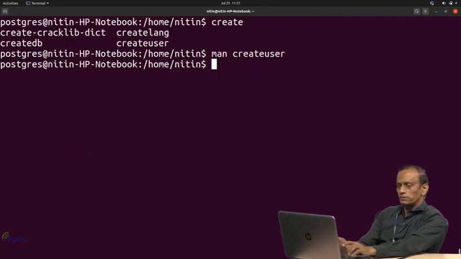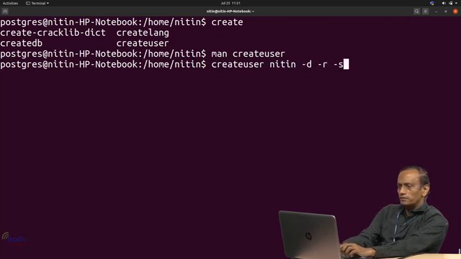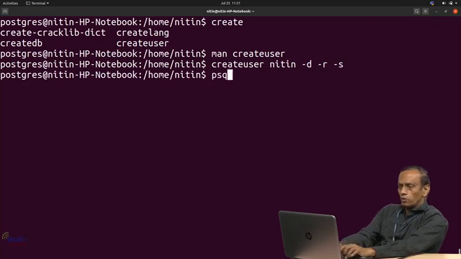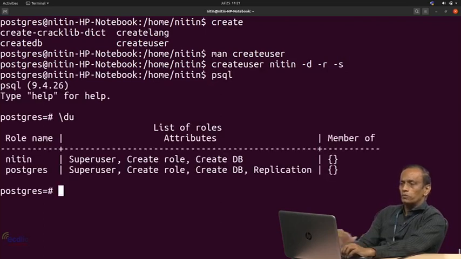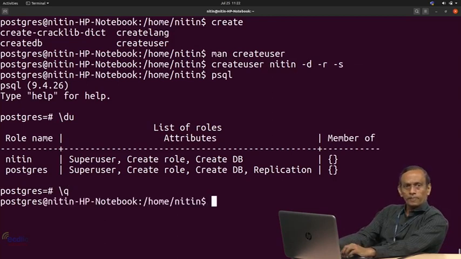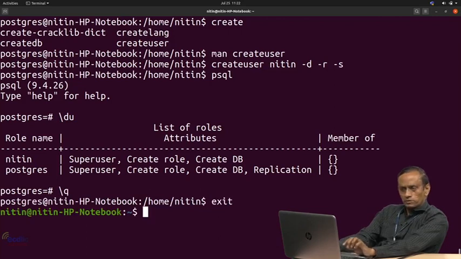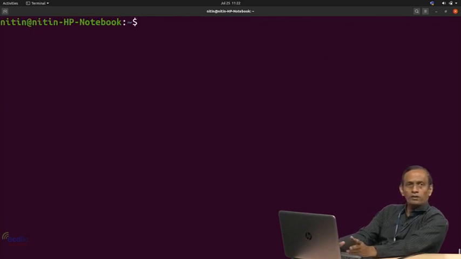So let us try this: createuser Nitin. Now you write -d -r and -s. Now let us go back again in psql and write \du. Now you should be seeing the same kind of output which we saw in the earlier case. So this is how you are going to start. Now we have created a user. So let us come out of this Postgres user, and we will come out of this user as well. Now we are back to our regular username.